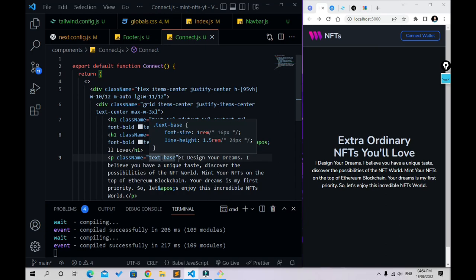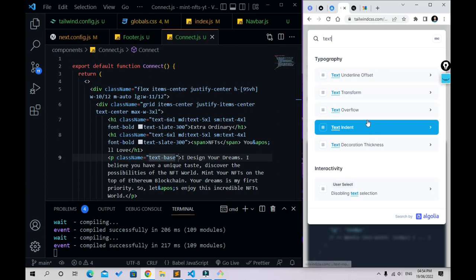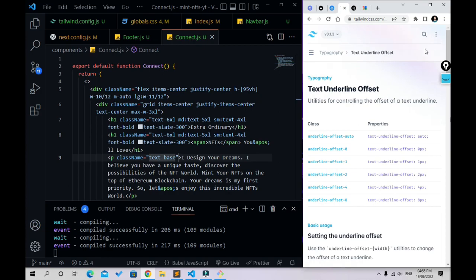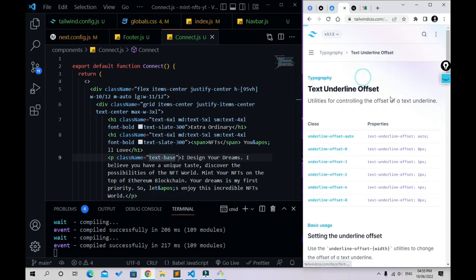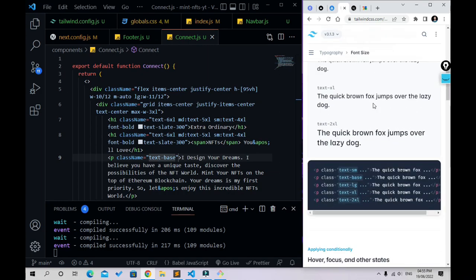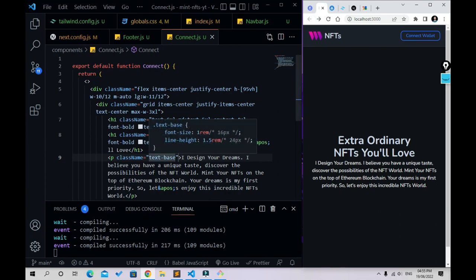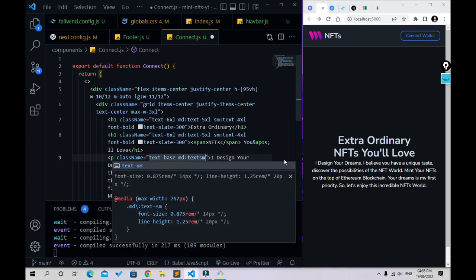Guys, if you worry about what is text base, you can search there, just write text, and in there you can search text base and you will find all those properties as you want. Text base and okay, font size. You will find all font size classes. Okay, that's cool. Now in there at medium screen, text should be small.